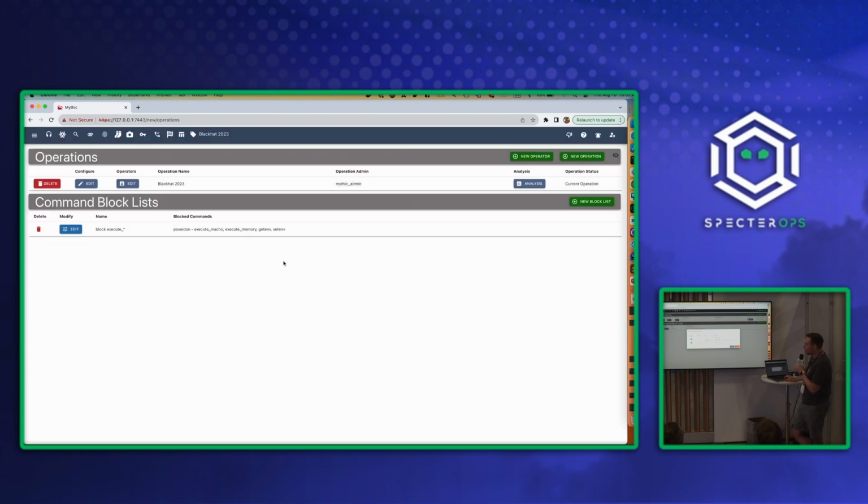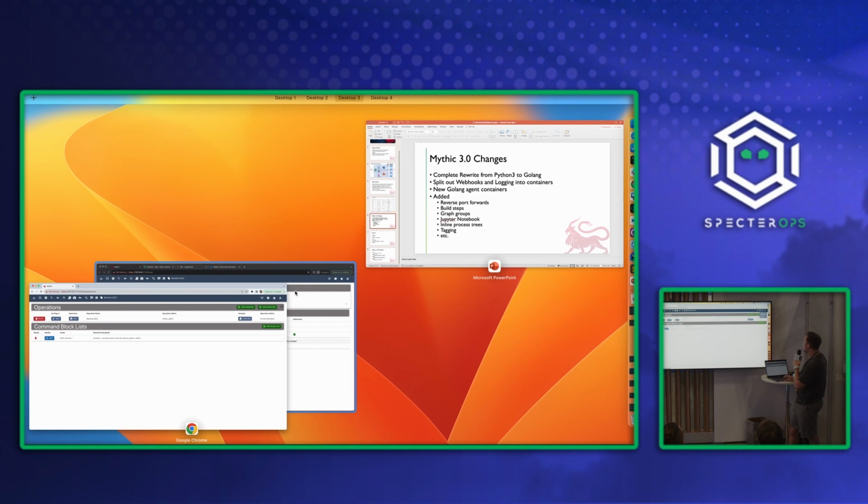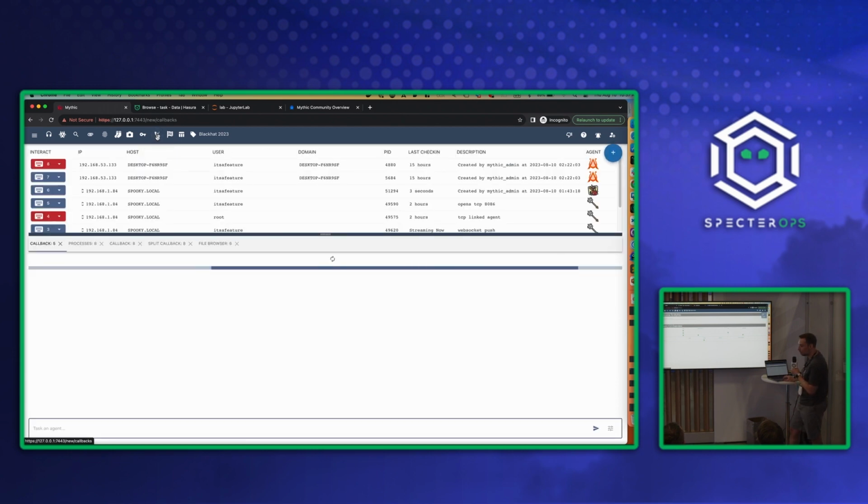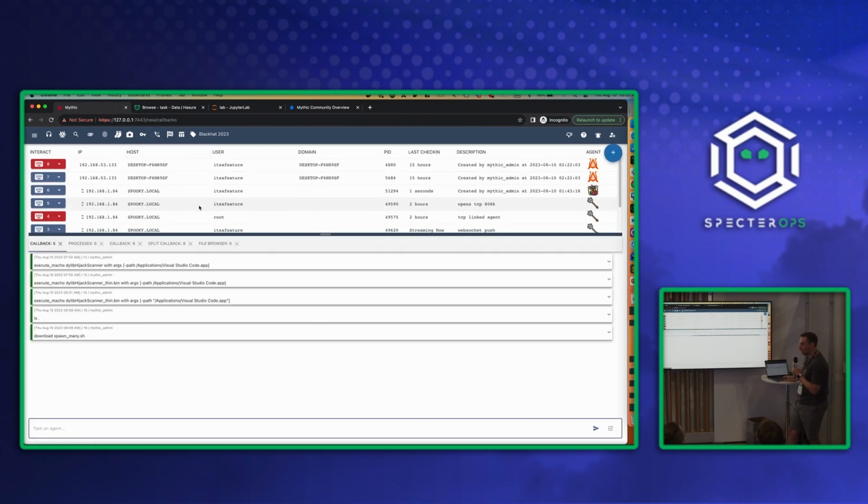And he has a block list of this block execute. If we come down here, this block execute list says for the Poseidon agent specifically, you can't run execute, Mako, memory, get env, or set env. I am currently logged in here as Mythic admin. So let me go to here where I am logged in as Bob. Yeah, so Bob will be prevented from running any of those.